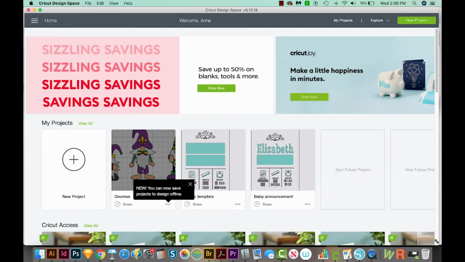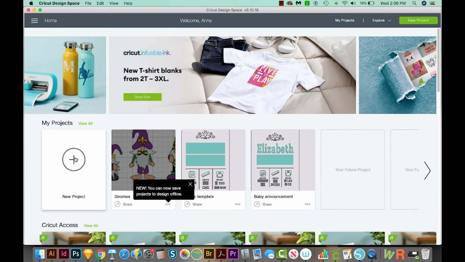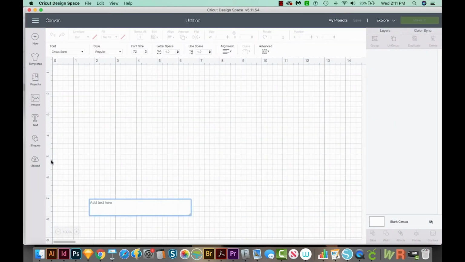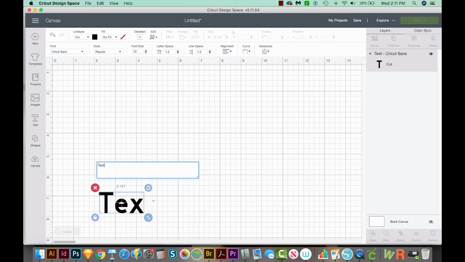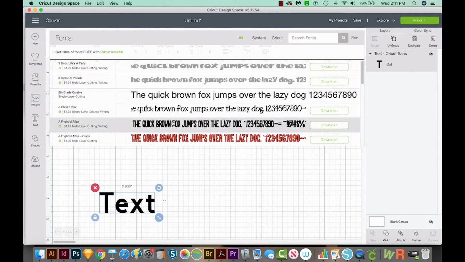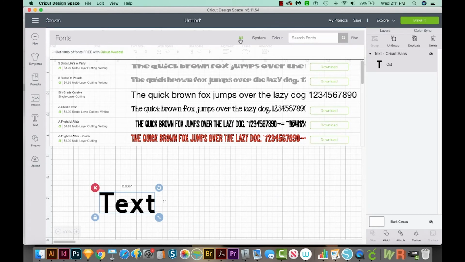I'm just going to resize the window and then we'll go to New Project. And now we can type some text. I'll hit the T button over here and I'll just type text. Now I'm going to select all of this by just highlighting it, and then we'll come up to the fonts. Now when I click on this, we have all of these options, but I don't really want to look at all of the fonts. I just want my system fonts.